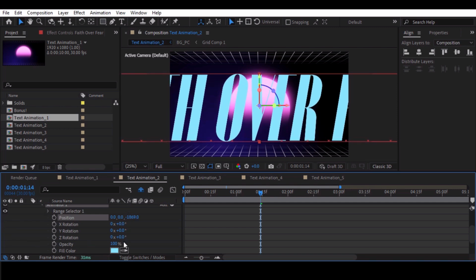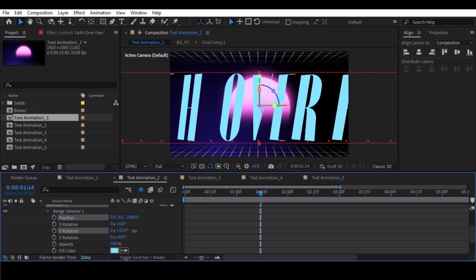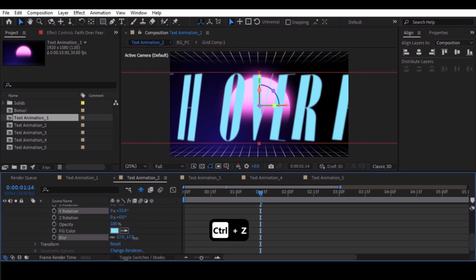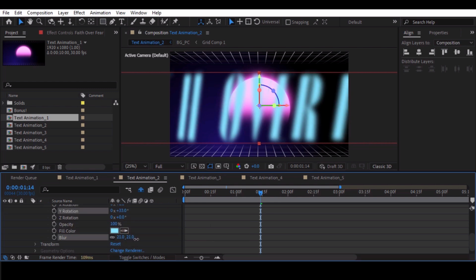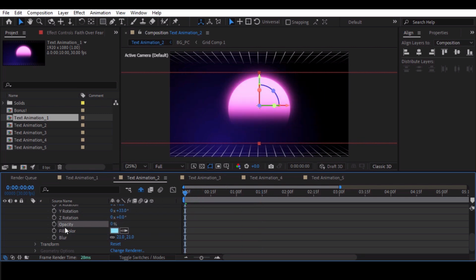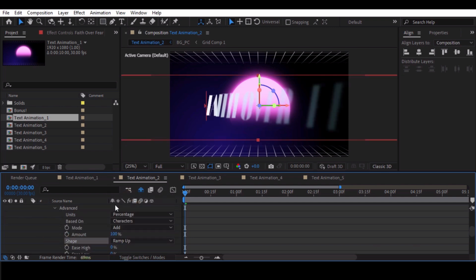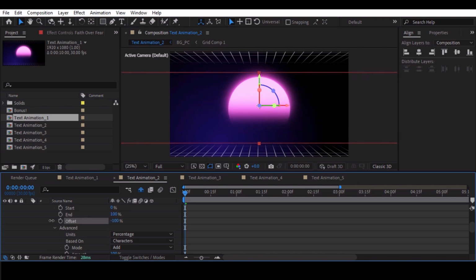Okay, then I'm going to change the Y rotation, I guess. Okay, just a little bit, and you can play around here as much as you want. And then I'm going to change the opacity, but before that I'm going to increase the blur to something like this, and I'm going to change the opacity. Okay. Now I'm going to go into range selector. I'm going to go into advanced and then I'm going to change this to ramp up. Okay. You can already see the animation, and then I'm going to change this to -100, keyframe it, shift page down, and then you change this to 100.